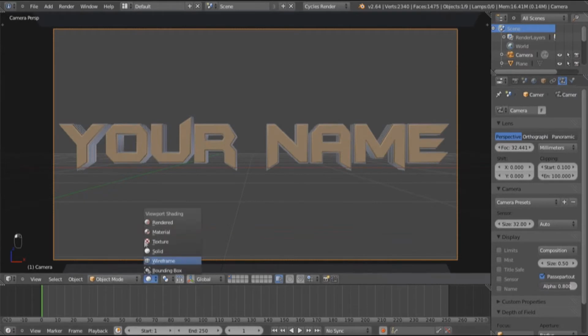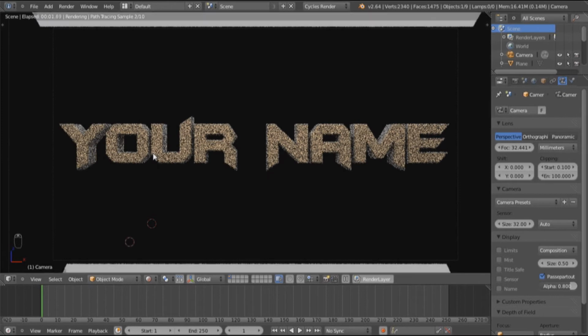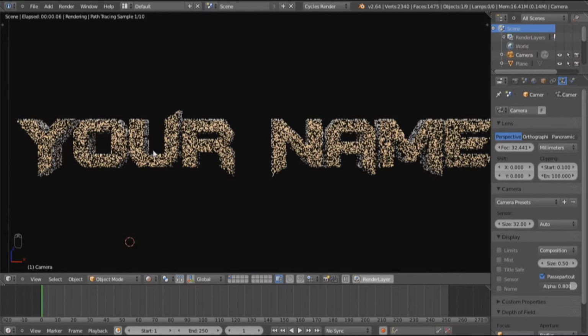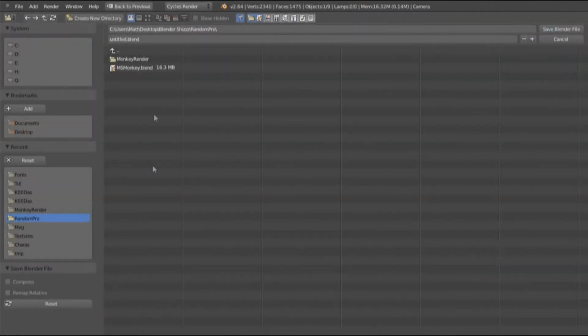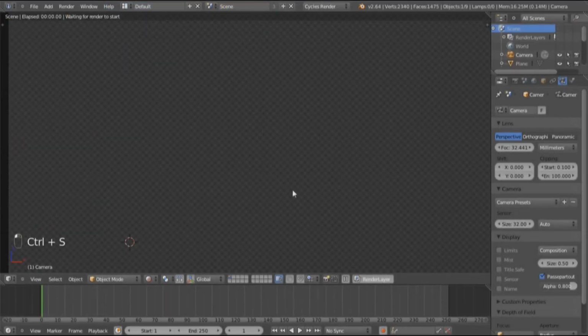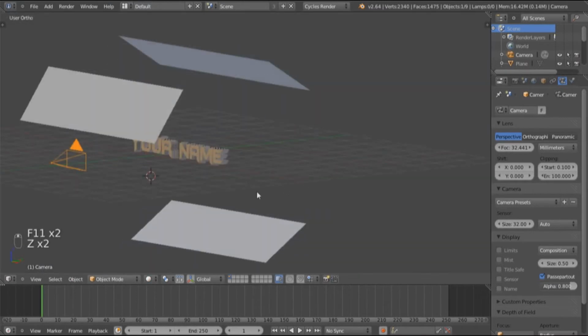Cool. Now everything's out of the way of the camera, and text seems to be evenly lit, like so. So that's now done. So when you're ready, you can save it, because you might need to come back to this later on.